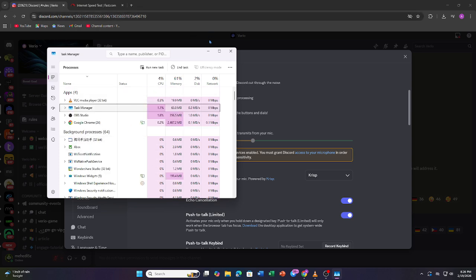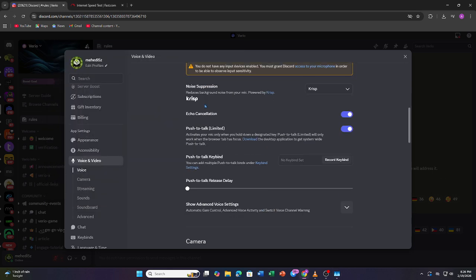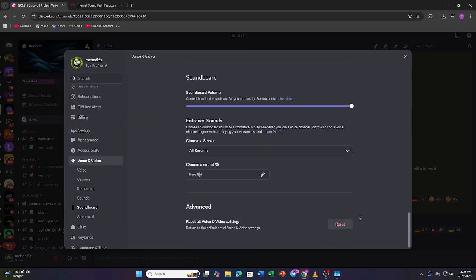Another quick fix, reset Discord voice settings. Inside Voice and Video, scroll down and click Reset Voice Settings, then test your mic again.